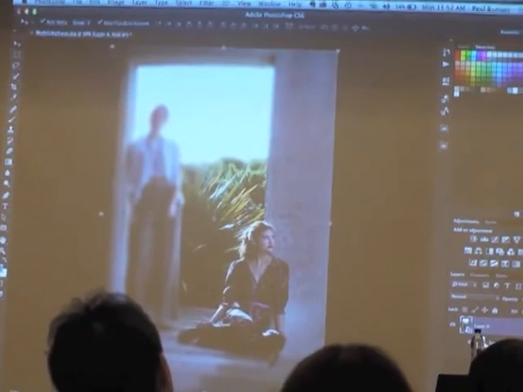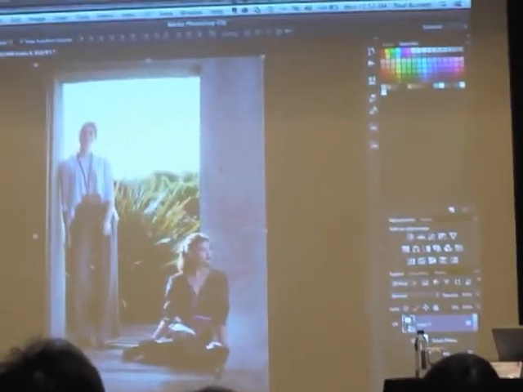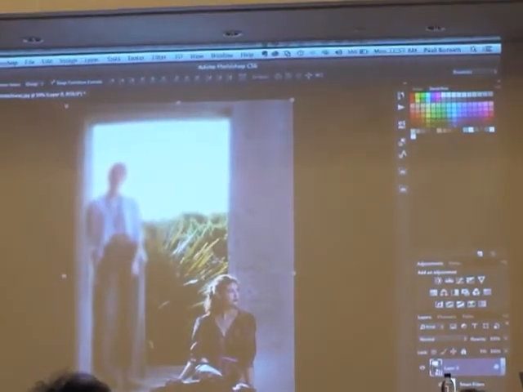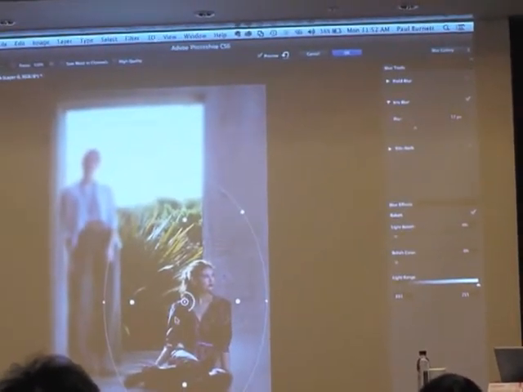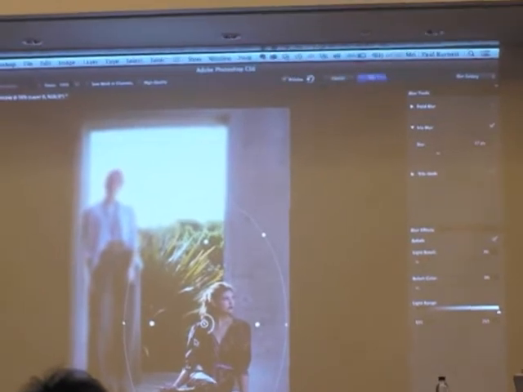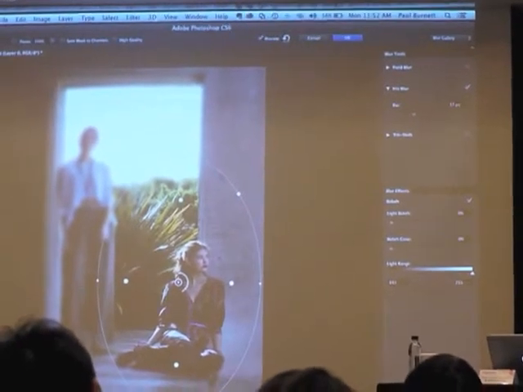But now, instead of permanently changing that image, I've done it as a smart filter down here. So I can turn that on and off, and if I want to go and edit it some more, I can just double click on it, and I'm back in exactly the same editing mode that I was before, so I can continue to go back and make a change to that anytime I want. That's one of the new features.